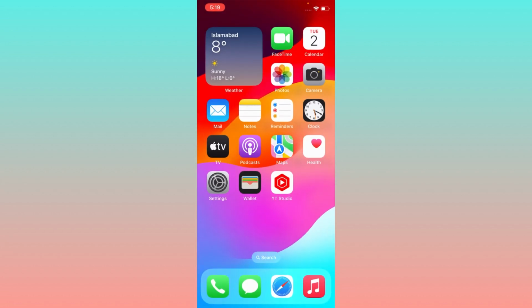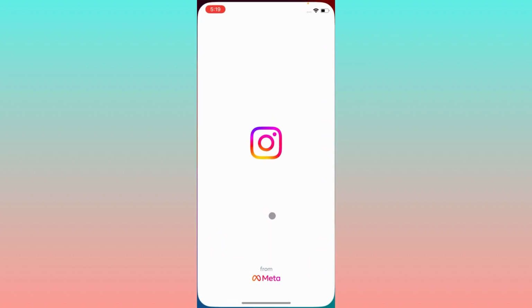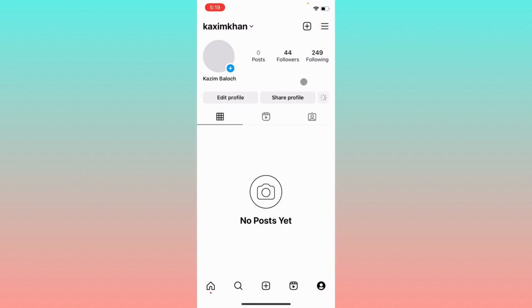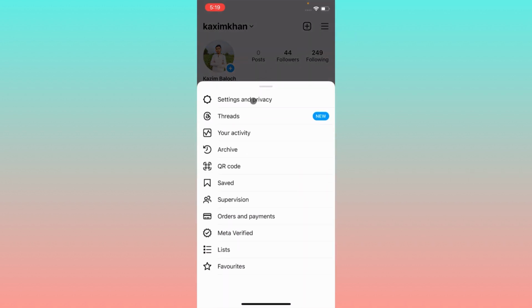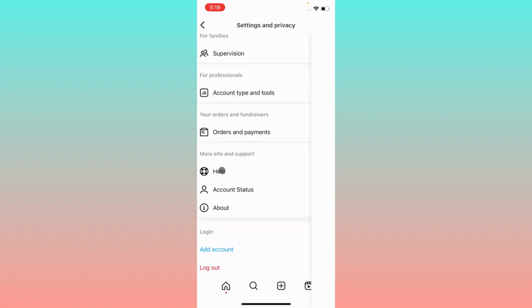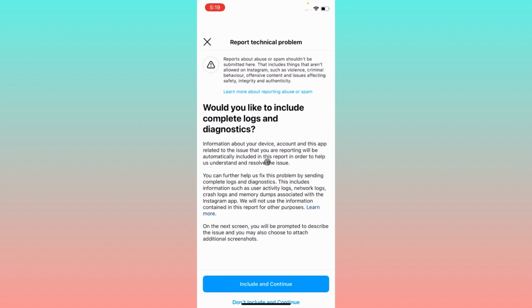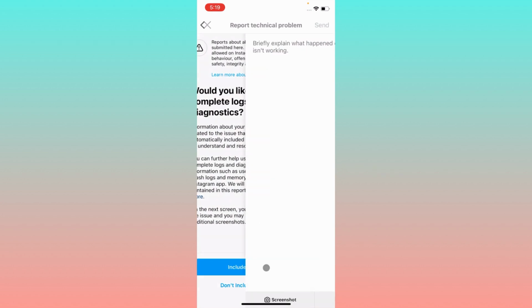If it still doesn't fix your problem and the music is still not working on Instagram Reels, open your Instagram again. Click on your main profile, click on the three lines, click on Settings and Privacy, scroll down and click on Help, click on Report a Problem, and click on Report a Problem again. After this, click on Include and Continue.